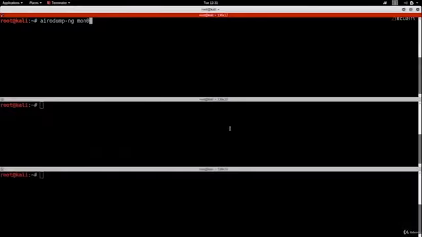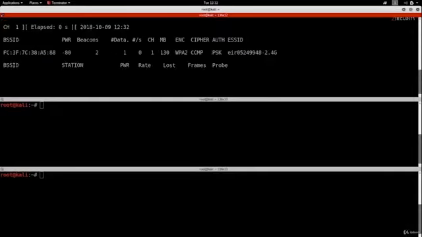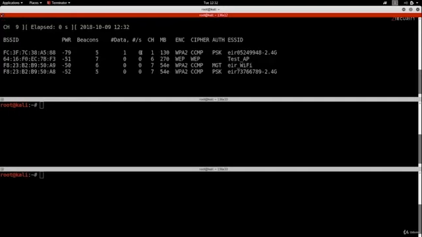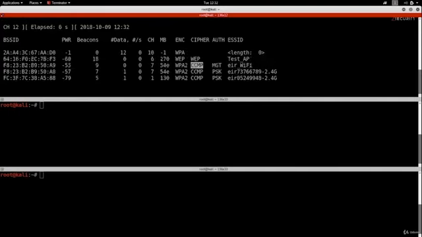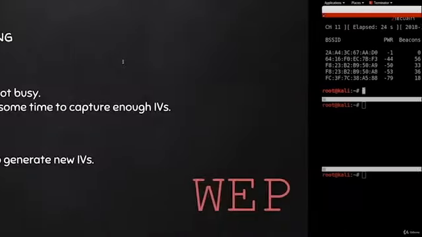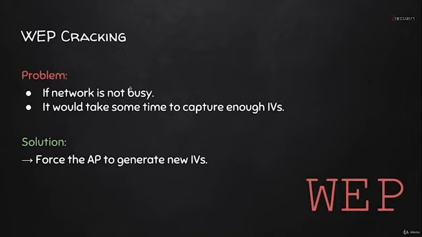So let me show you an example. I'm just going to run airodump-ng here and list all the networks around me. And you can see I have my test network, my test AP in here. It's using WEP. And if you look under the data, you'll see that it's at 0 and it's not increasing. And even if it's going to increase, it's going to increase very slowly. Which means that I'm going to have to be waiting for hours before I can crack this network. So a solution to this is to force the AP to generate new packets with new IVs.